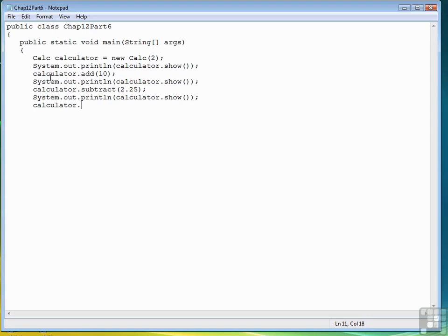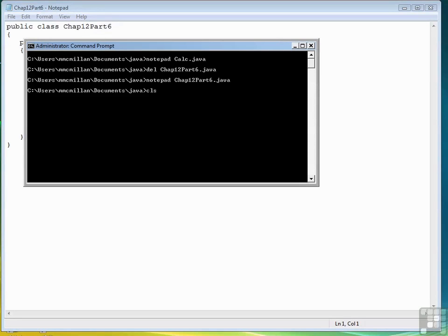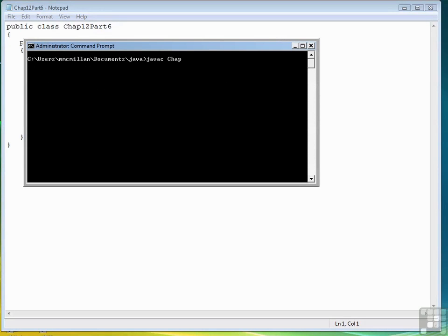And then calculator mult 10. It'll be easy to keep up with. And then show the result. And then calculator div 2 and show. Save the file. Come back to our program. Let's clear the screen. Java C, chap 12, part 6.java. Java chap part 6.